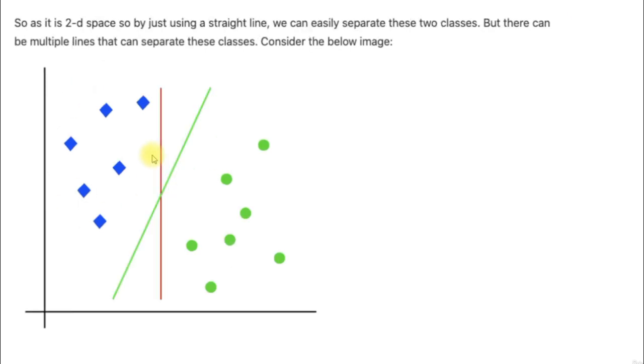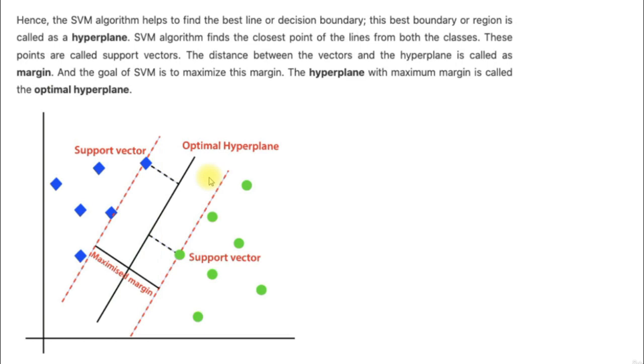So in this image, suppose it's a 2D space. Just by using a single straight line, we can easily separate these two classes. But there can be multiple straight lines that can separate these classes. We can have this brown straight line, or we can also have this green straight line. Both these lines are clearly able to separate the blue and green classes. But the SVM algorithm helps us find the best fit line, or the decision boundary, that we can use. This best boundary or region is called a hyperplane. So this is the optimal hyperplane based on the distances calculated from the support vectors. This is where the role of SVM comes into the picture.